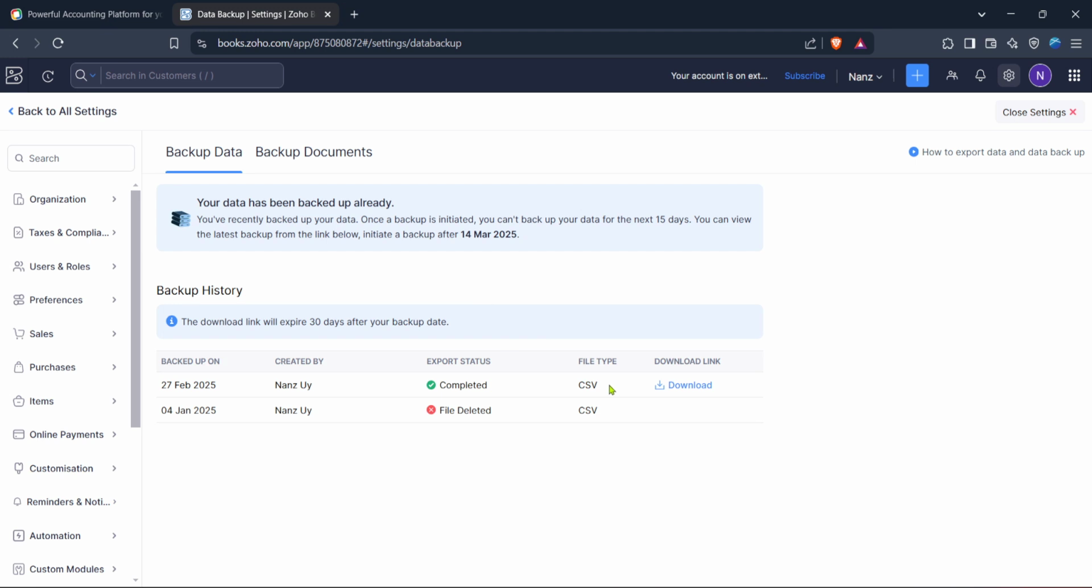Once the backup completes, it's essential to store the file in a secure location, such as an encrypted external drive or a secure cloud storage service. Keeping regular backups not only provides peace of mind, but also ensures that your data remains accessible in the event of hardware failures or other unforeseen issues.